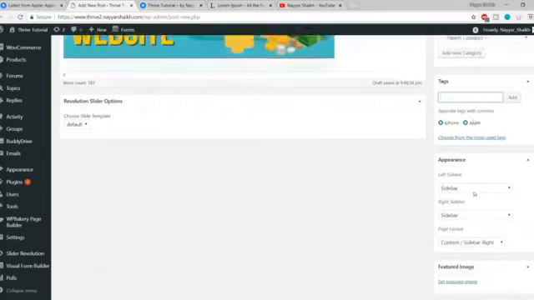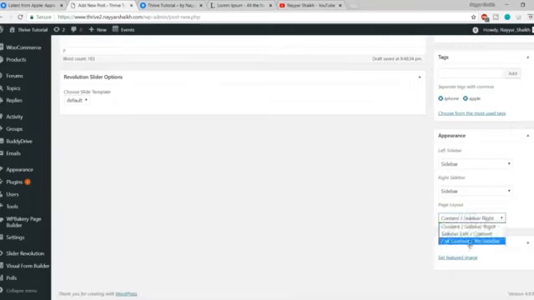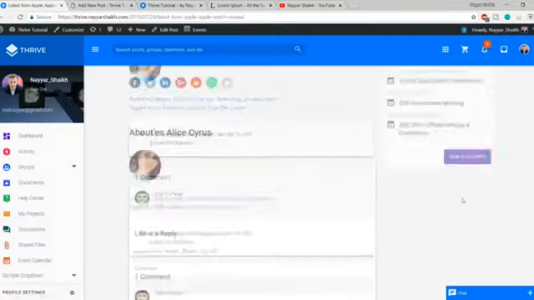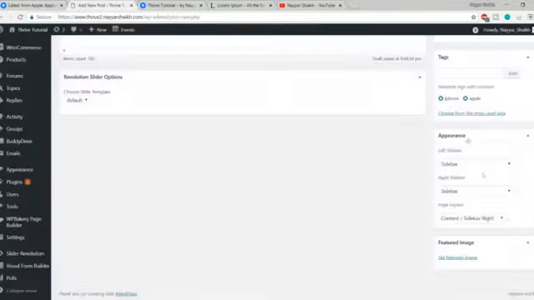Okay, and if you want this to display in the full content, you can select this. If you don't want to display the sidebar, select it. But we do want to display the sidebar, as you can see, we have a sidebar over here. So we do want this sidebar, so we will not select anything from there.